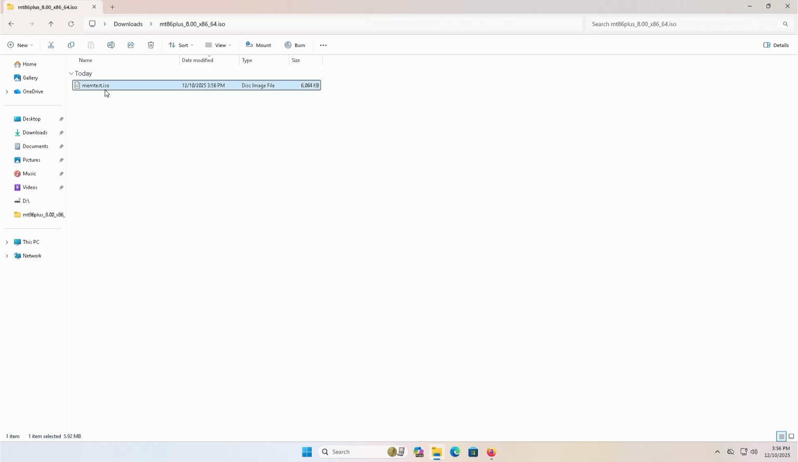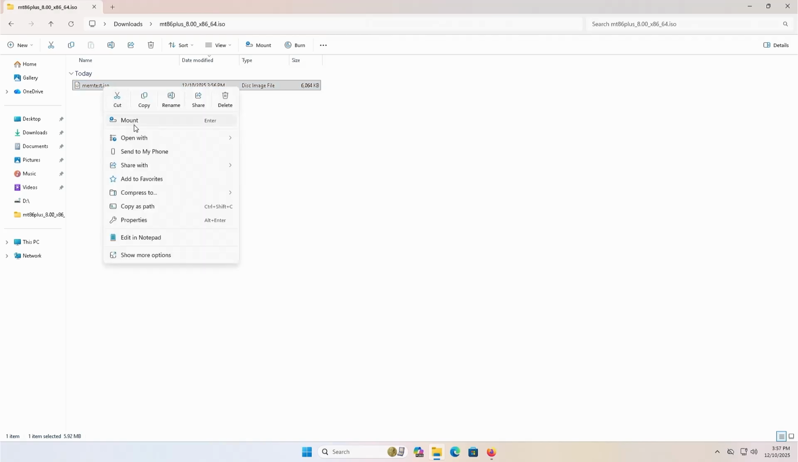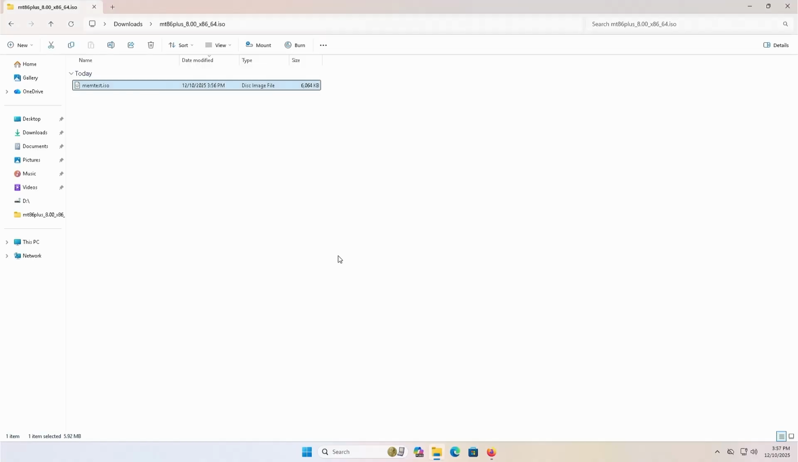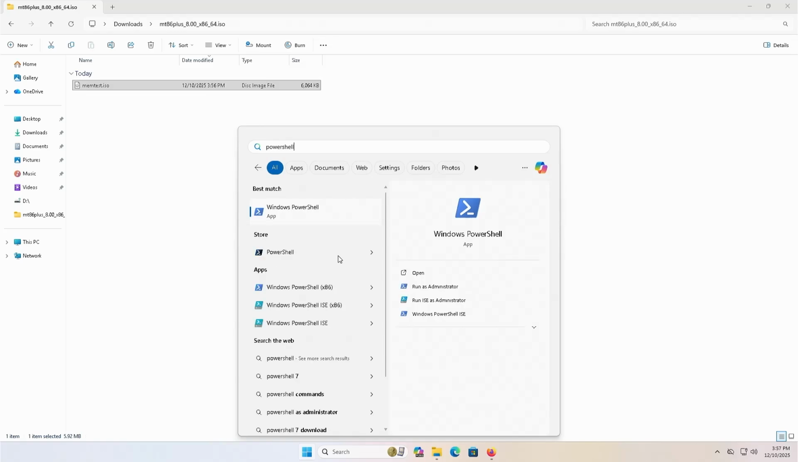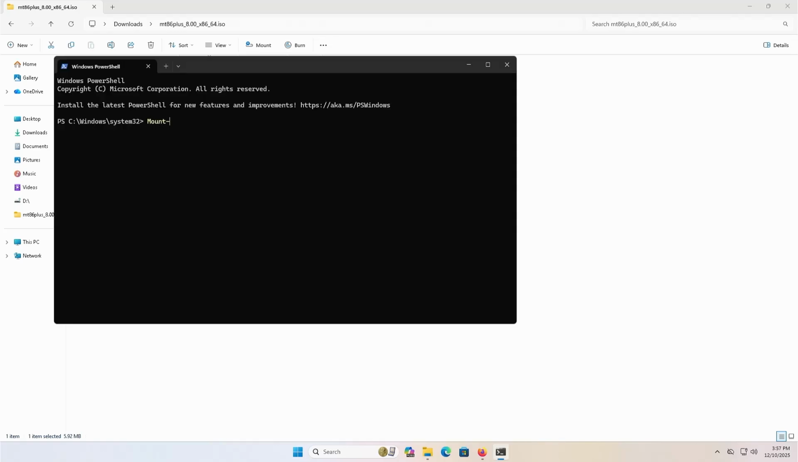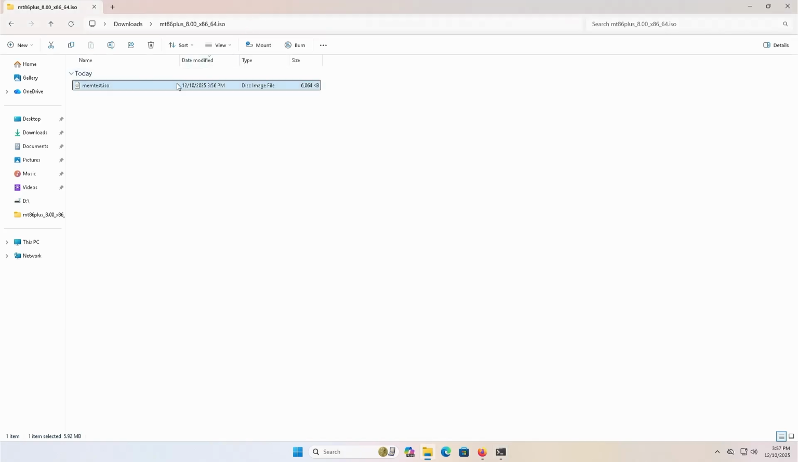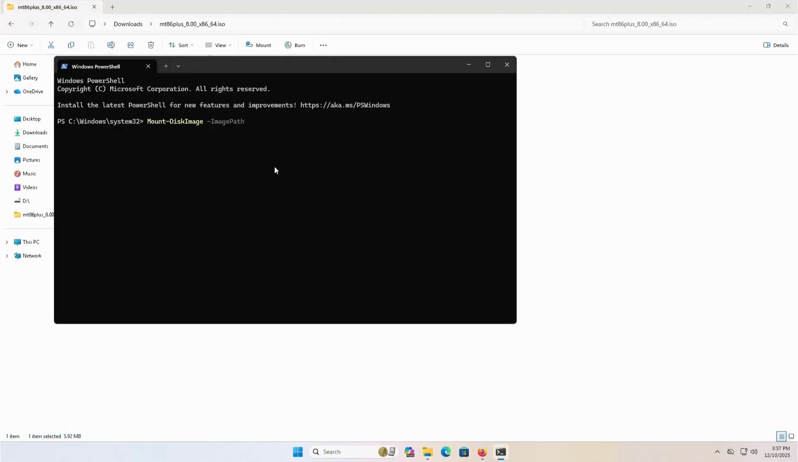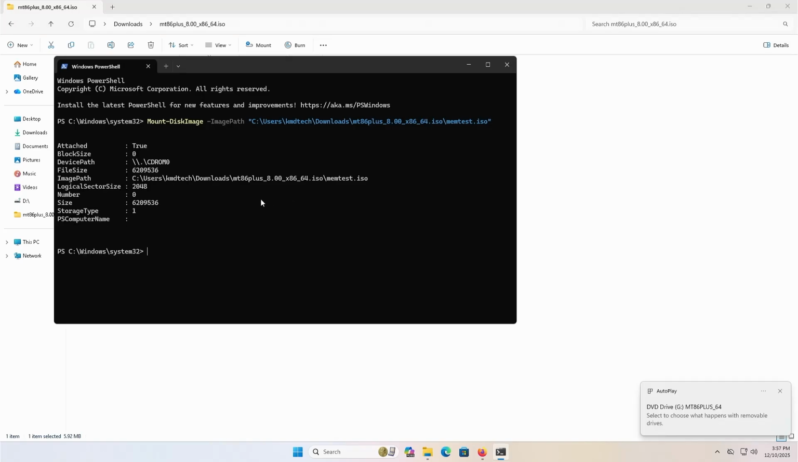Now I'm going to mount it, so right click and mount. And if you get this error about Smart App Control blocked a file that may be unsafe, then we can just mount it using PowerShell. Okay, start PowerShell, and we'll do a Mount-DiskImage -ImagePath, and then we're going to get the path for the file. Right click, copy as path, and paste. Enter. All right, and we see it mounted, and I'm going to close this.